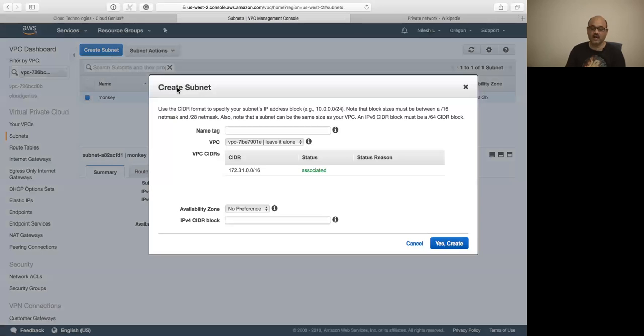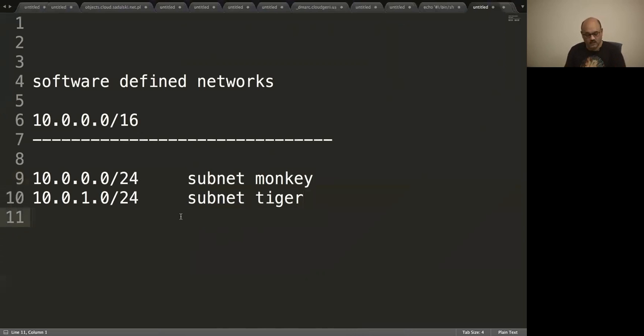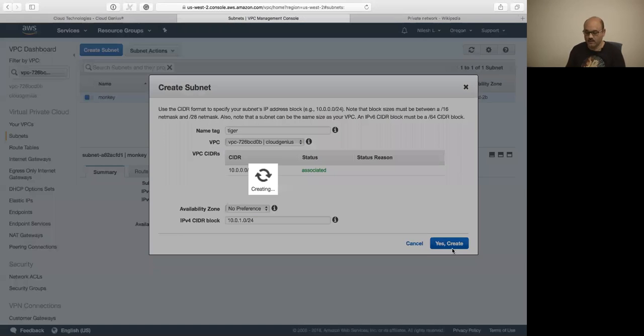So another subnet, which I intend to use like a private subnet. This one, I will call it Tiger, and choose the correct VPC. And here is my CIDR block selection. So I've chosen this as the monkey, and the other one I want to choose as Tiger, and remove the others, just 2 subnets. So that's the CIDR block I want to use. I'll copy that, take it here, and paste it right there. Boom. Now I have a Tiger subnet, and create in the CloudGenius VPC. So now I have 2 subnets, monkey and Tiger.